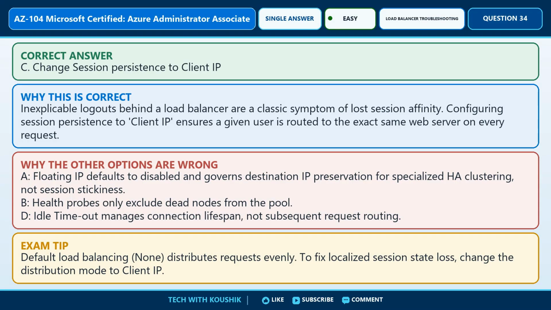The correct answer is option C. Change session persistence to client IP. The requirement is satisfied because inexplicable logouts behind a load balancer are a classic symptom of lost session affinity. Configuring session persistence to client IP ensures a given user is routed to the exact same web server on every request. The alternatives can be eliminated because A.